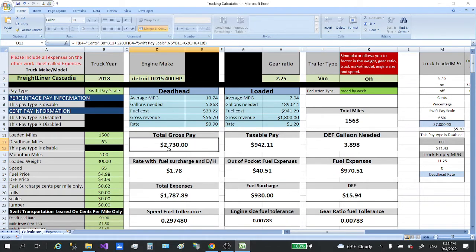So yeah, it works. So this is for the Swift pay scale. All right, we do get paid 90 cents for deadhead miles. That's included, and normally that's about the rate that we normally get, $1.78. All right, and if the fuel surcharge changes, let's just say the fuel surcharge drops to 50 cents. Wow, you see, it changes.